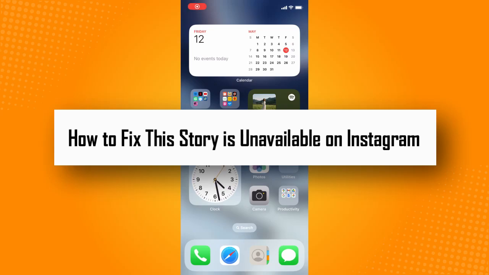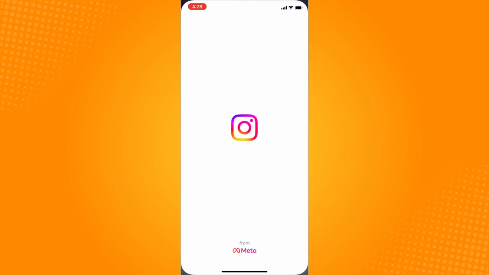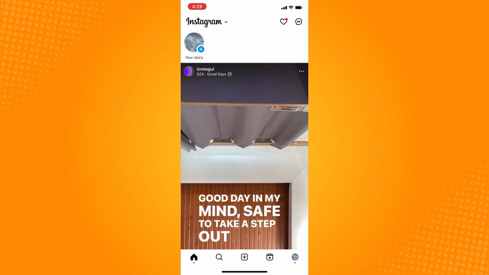How to fix "this story is unavailable" on Instagram. So all you have to do is go directly to your Instagram. Now it will directly lead you to your home page here.